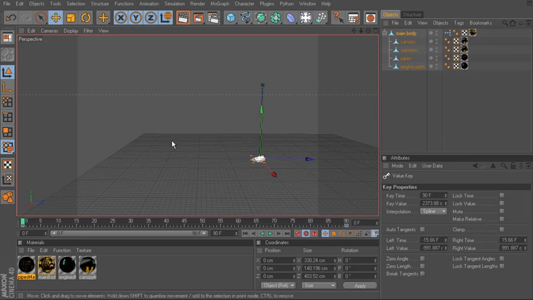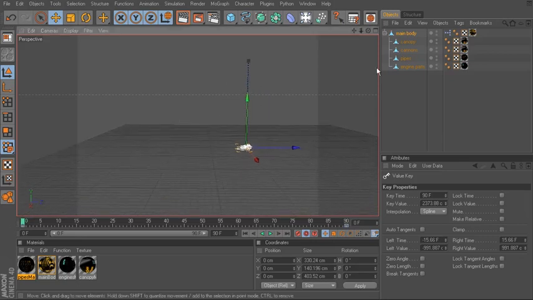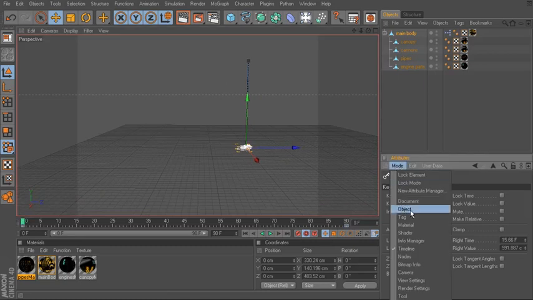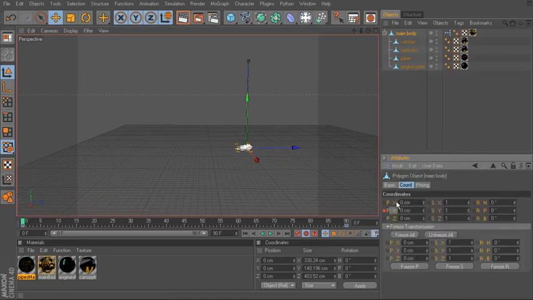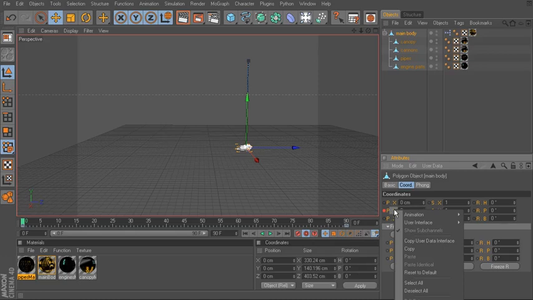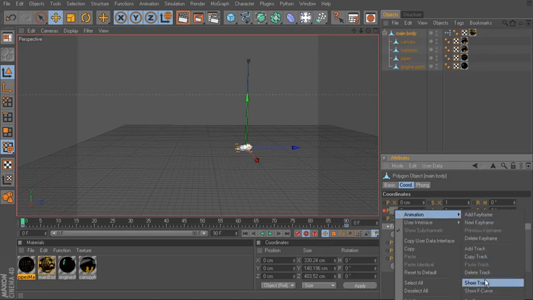Alright, so now we're ready to work with set-driven keys. With our ship selected, under Mode, we'll go ahead and choose Object. And we'll need to first define our driver. That's going to be our position Y. So I'll go ahead and right-click and choose Animation, Set Driver.